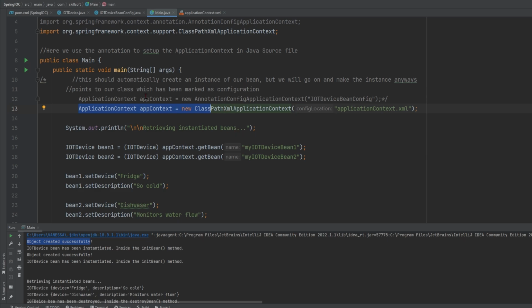So after we do this instantiation for all of our beans, however many we have, we can do a getBean right here where we actually get this. So we do our IoTDevice, which is our class. We store it in a name. We're casting this as an IoTDevice because this is going to return as an object. We have our appContext.getBean. We are going to get this bean associated with this name, and the same thing for this one below it.